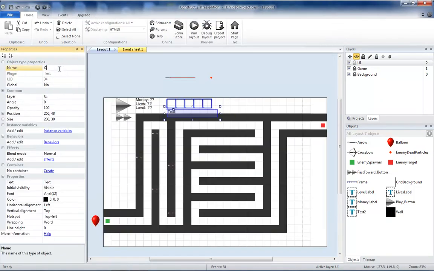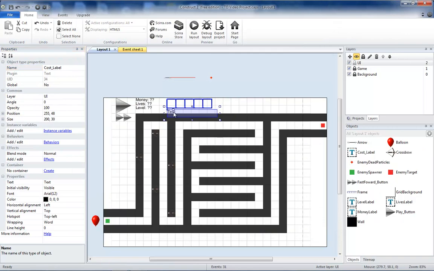I'm going to name this cost label. I'm going to select it and move back with the left arrow 2 spaces to make it 254 and up 2 to be 46 so that it's centered between the bottom of the frame and the top of my wall. Resize it to be about the size of my frame and change the text to cost. What you put here won't matter too much because we're going to set this in the code.